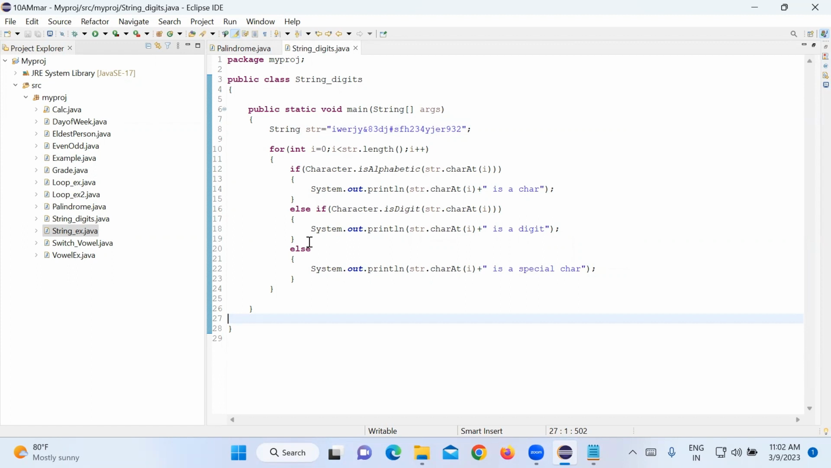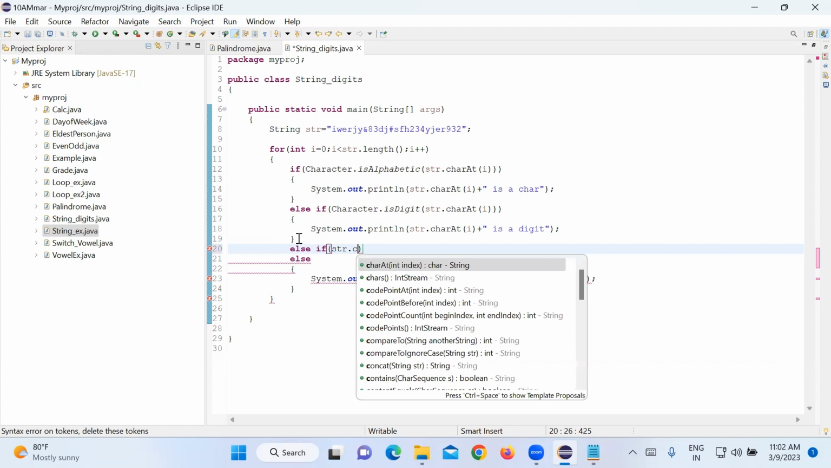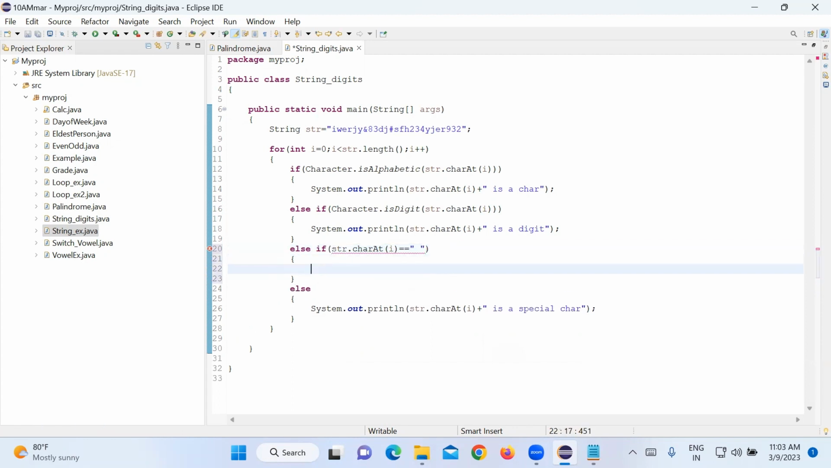If you want to put one more if condition, if it is double equal to space, if it is empty, then you say it's a space. So write it. It's all up to you, it all depends on your logic, what you are writing. What do you write? str.charAt(i) double equal to an empty space, then you write: character is a space. So it's one single character.